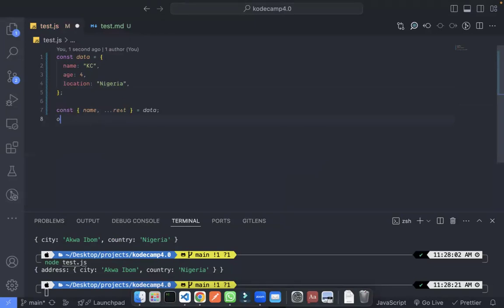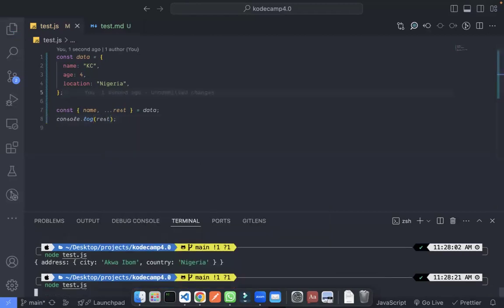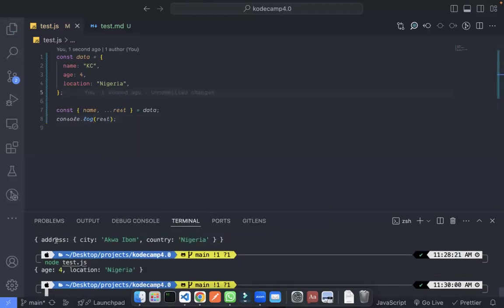Then you can log rest on the console like this. Logging rest on the console, you have location and age 4 and location Nigeria, because the rest we have destructured the name, the remaining items are age and location. So this is the rest parameter. This is in objects, and we've used it in arrays.